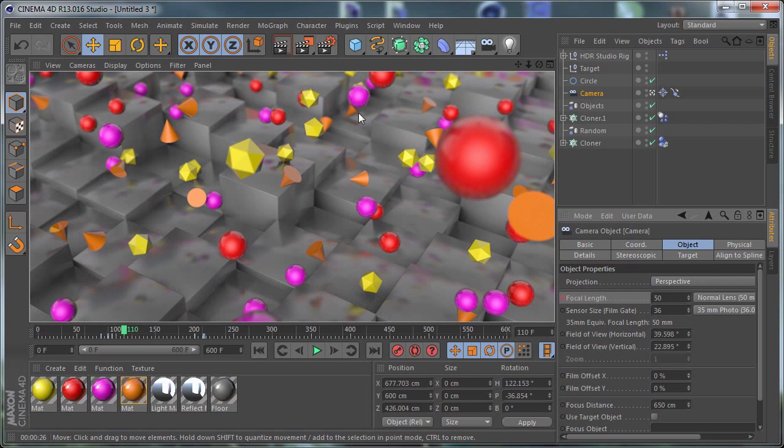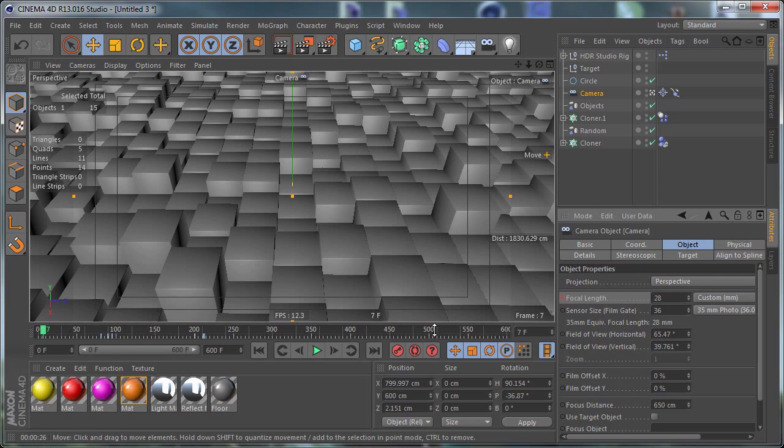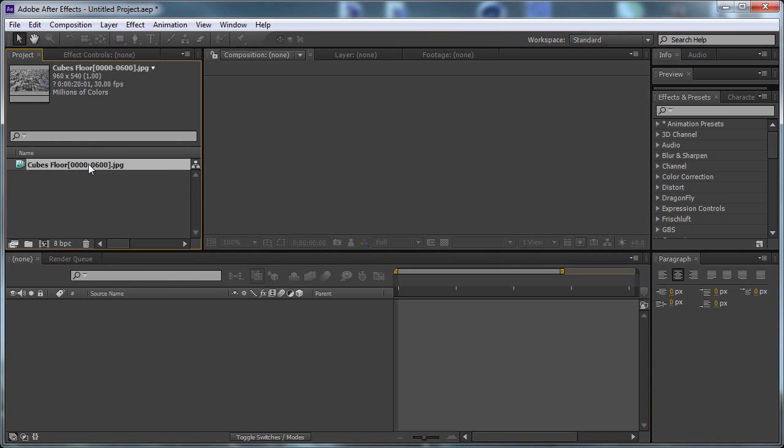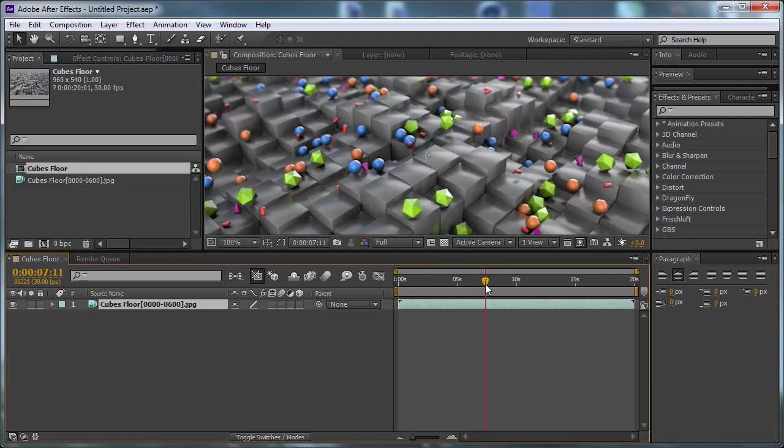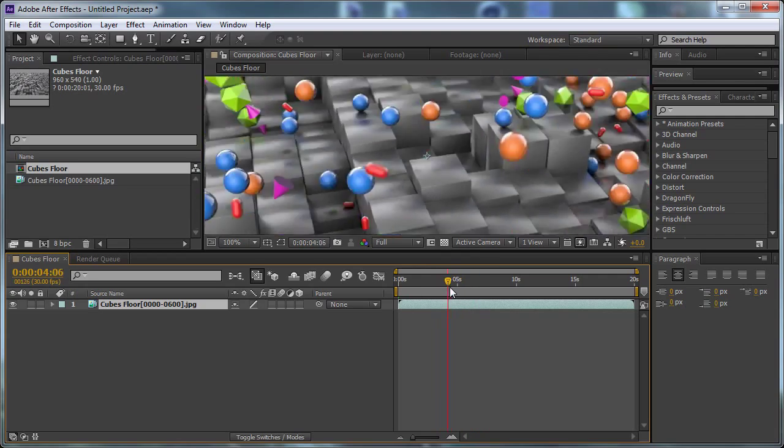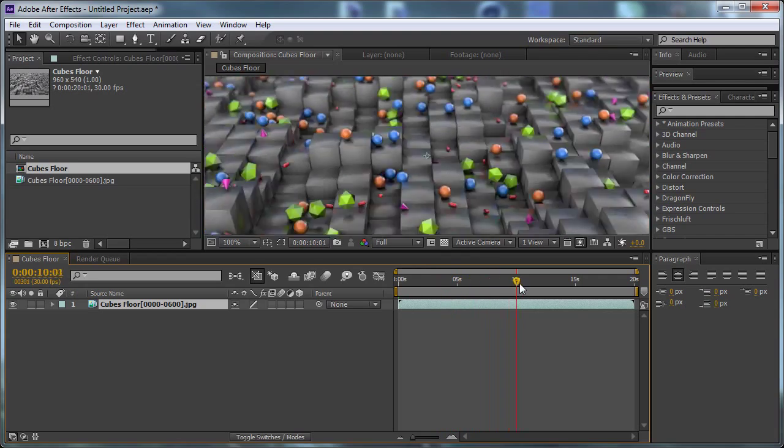Pretty awesome. As you can see, we have some spheres here out of focus and a lot of objects. So that's it. That's the project in Cinema 4D. Pretty easy setup. And let's jump into After Effects to see how to composite this one real quick. This is the render I already did.